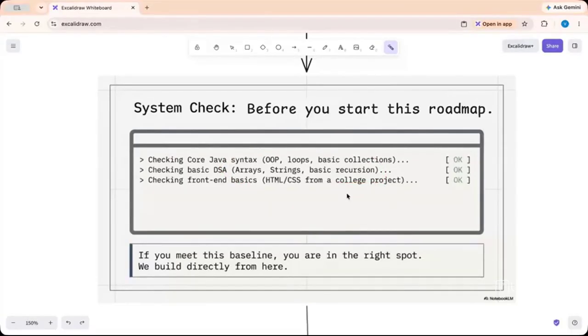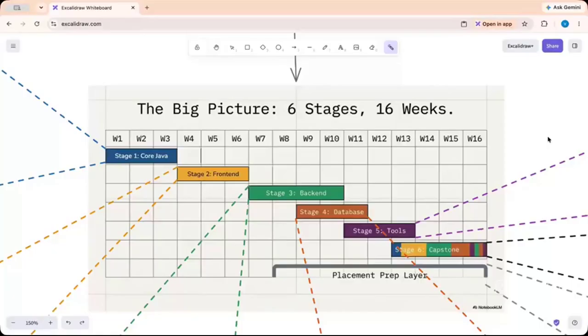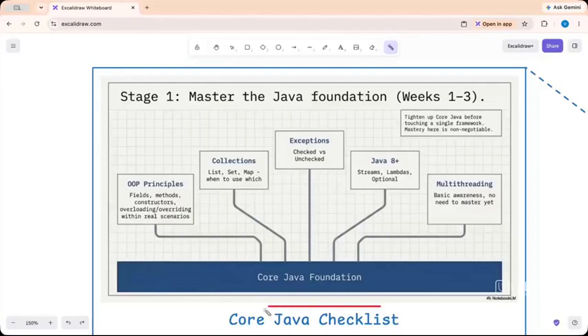This video outlines a single logical engineering roadmap specifically designed to make you employable by placement season. Here is the big picture of all the stages of 16 weeks of this particular roadmap. Stage 1, weeks 1 to 3, core Java checklist. Before touching a single framework, tighten up your core Java skills.